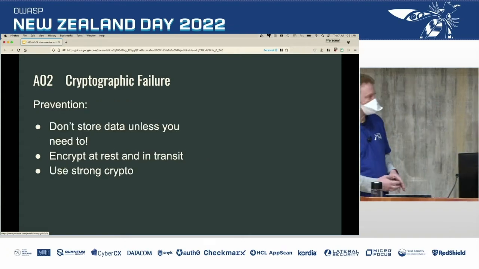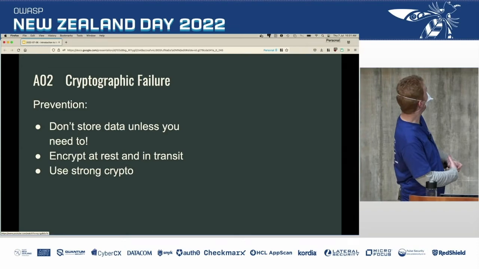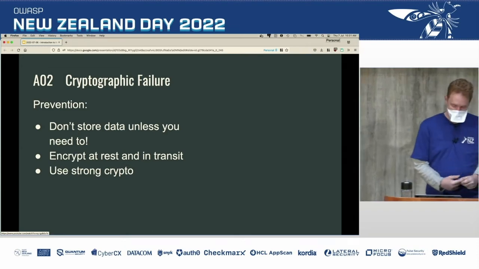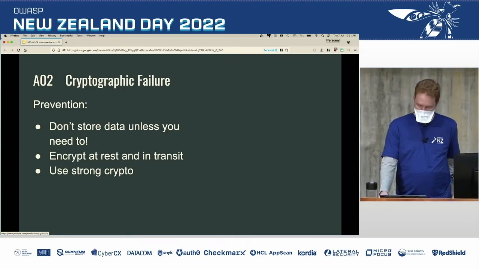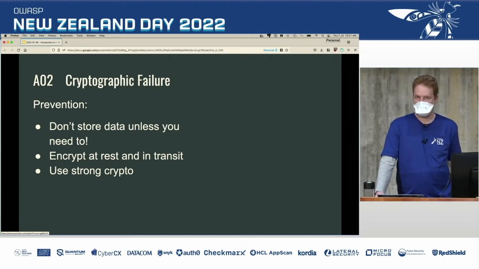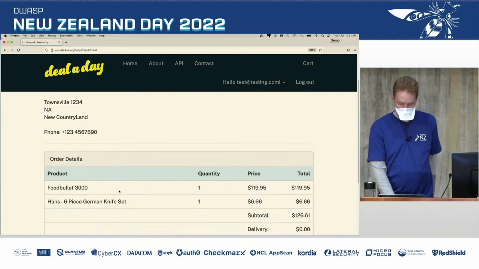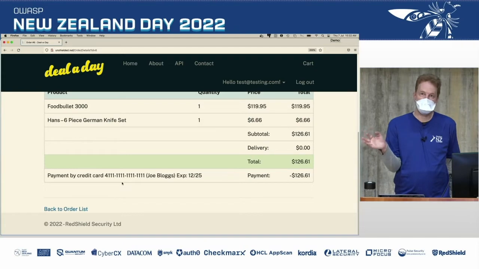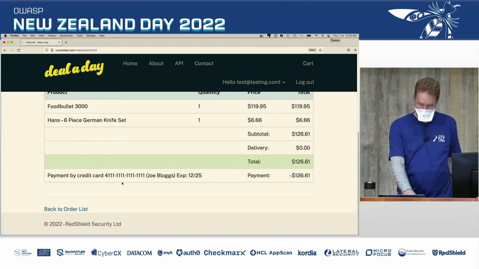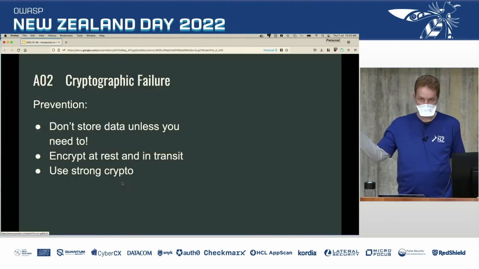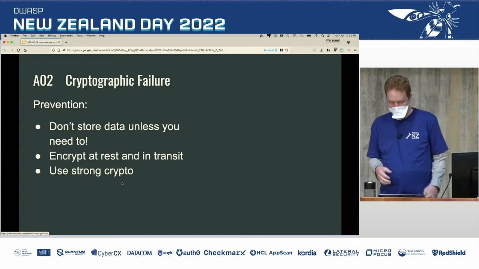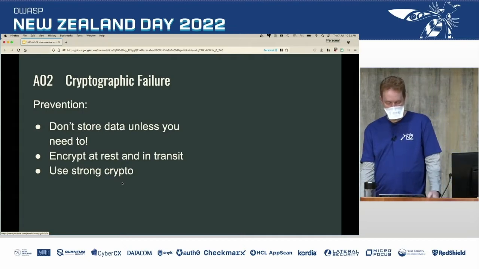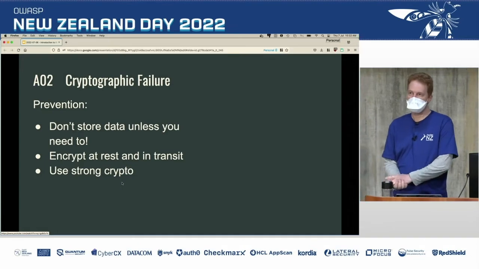So I don't really have a demonstration of this. Hopefully you can picture what happens when you don't encrypt your information. And really the best prevention is to not have the data in the first place. So my sample application shouldn't have credit card numbers in it, and then I don't need to worry about how do I encrypt credit card numbers. Actually, I should be getting a payment processor to do that for me. Make sure you're encrypting at rest and in transit, and use strong crypto.